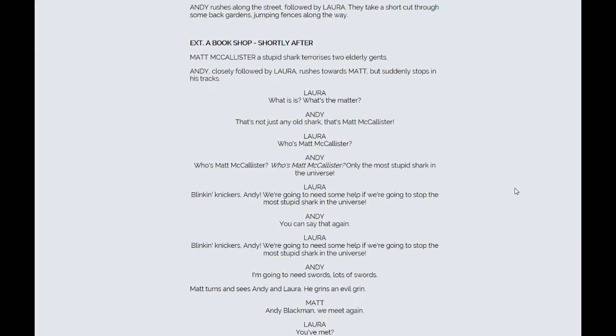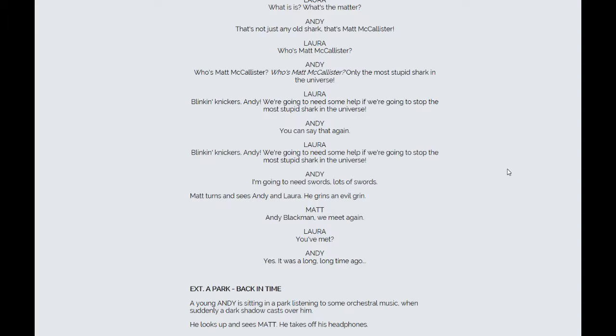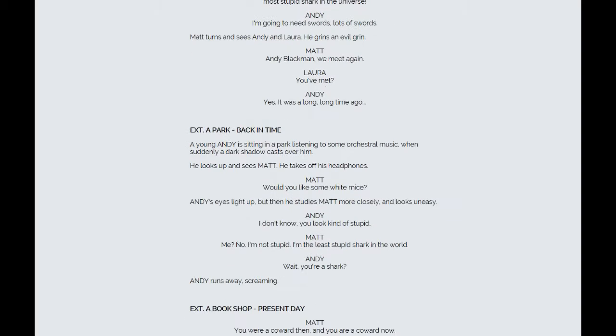Andy: Blinking knickers, Laura. We're going to need some help if we're going to stop the most stupid shark in the universe. Laura: You can say that again. I'm going to need swords. Lots of swords. Matt turns and sees Andy and Laura. He grins an evil grin. Matt: Andy Blackman, we meet again. Andy: We've met? Matt: Yes, it was a long time ago.